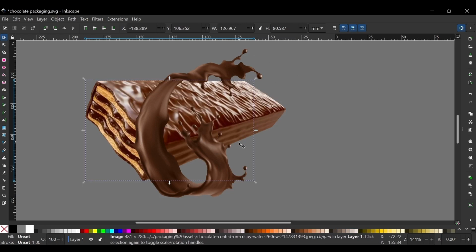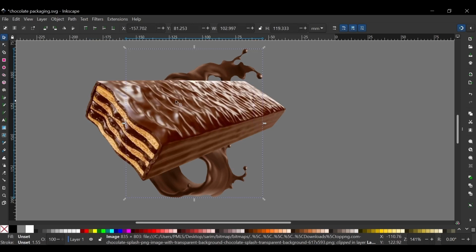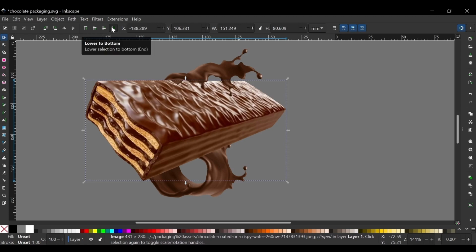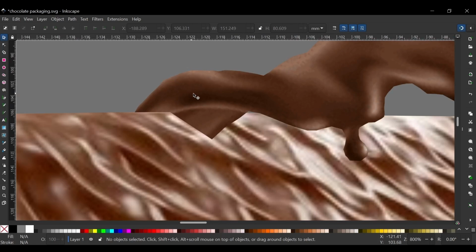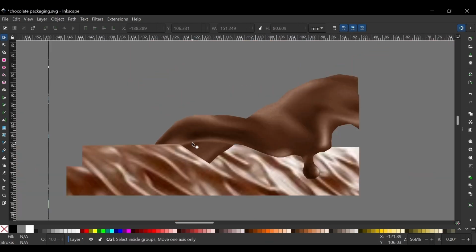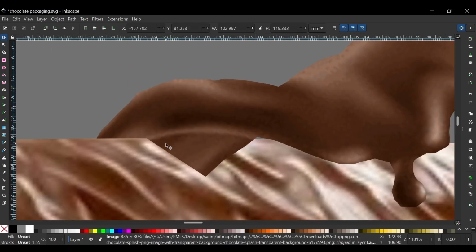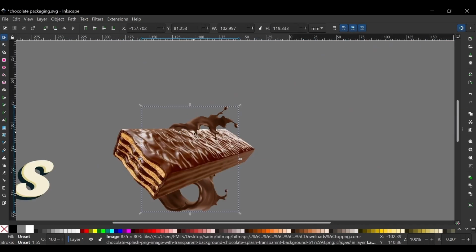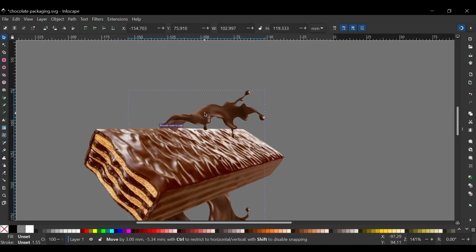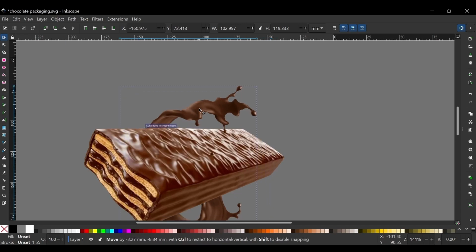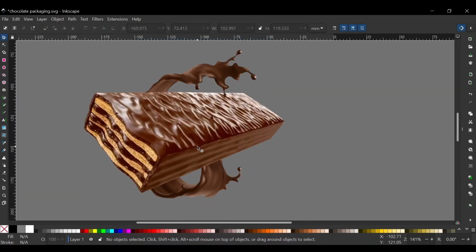Once you've done that, click on this image and lower this. Click on this part right here and raise it to the top. Click on this other object that we have, this other image or clipping, and lower that to the bottom, and we got a visual imperfection right here. Okay, that looks fine.